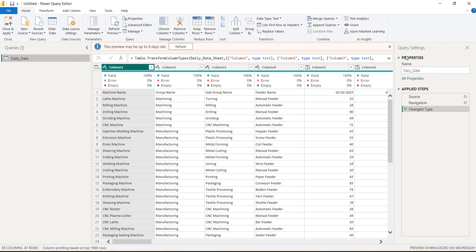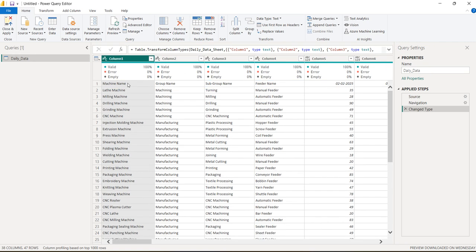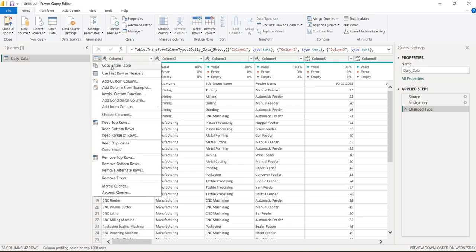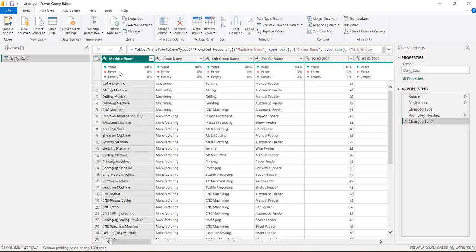So I want to promote this heading. There are two methods: use first row as header, or go to the corner area here and make a click, use first row as header. So this has been converted into a heading. Now we have to transform this data into a proper one. The date should come in row wise.